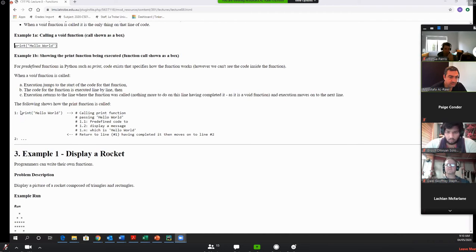So, for example, the following shows how the print function is called. We print hello world. So we're calling the print function, and we're passing the argument hello world. Line 1.1 is predefined code to display a message, which is hello world, and then it returns to line number 1 once it's completed.